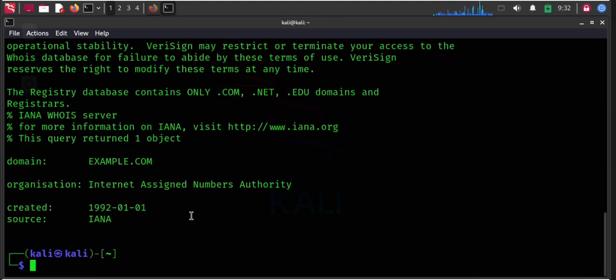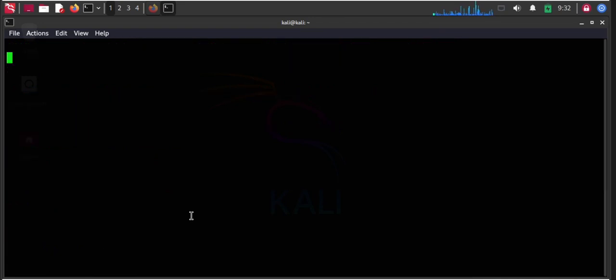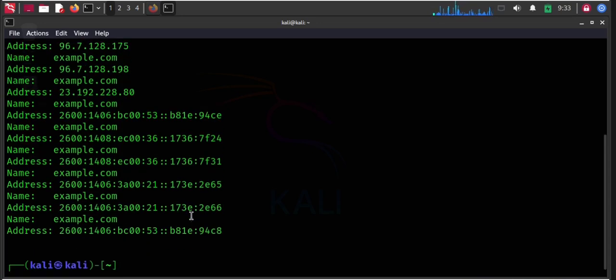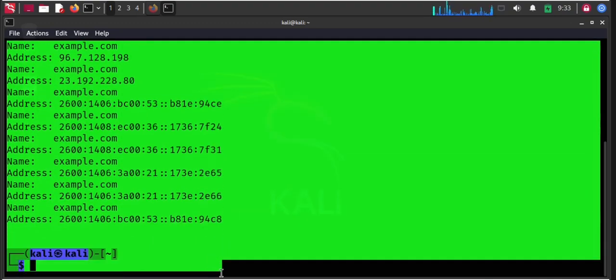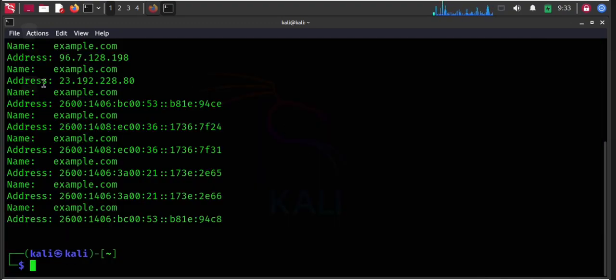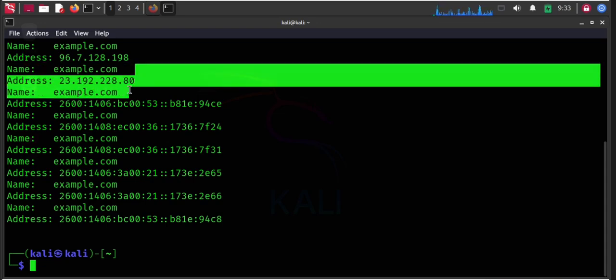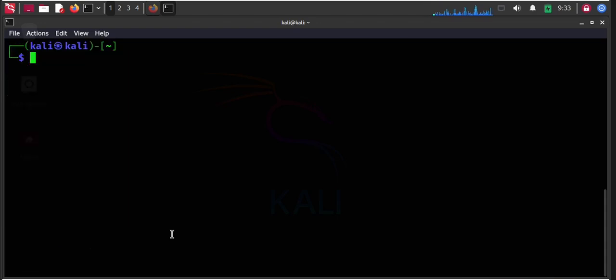Next will be nslookup. NSLOOKUP helps you find the IP address of a website. It's like finding the home address of a place when you only know its name. If you type nslookup example.com or google.com, it will show you the IP address.